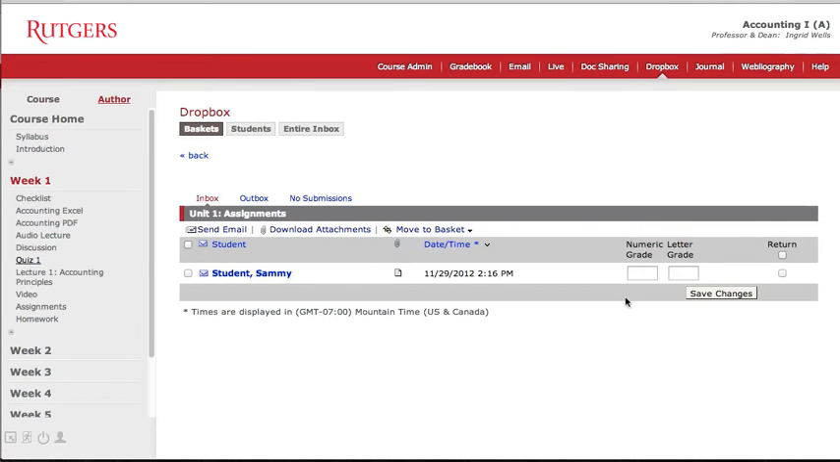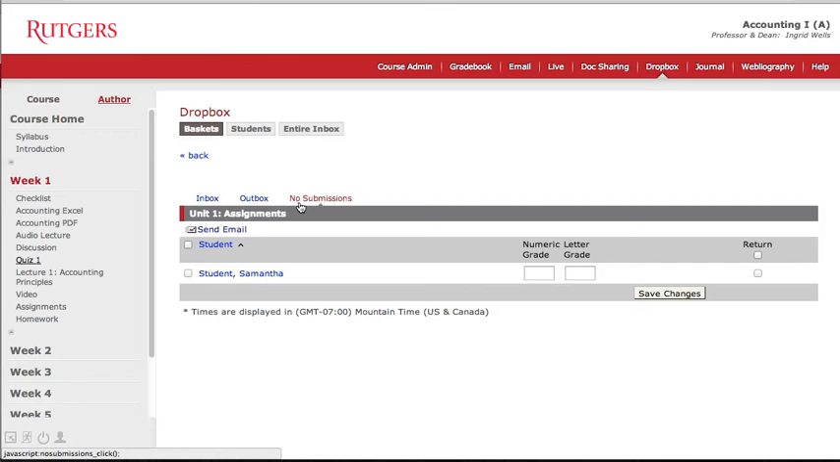Here you can insert a numeric grade, a letter grade, and choose whether or not you want to return it to the student. You can also check the Out box, which shows all of the assignments that you've already returned to students. Finally, the No Submissions tab will allow you to insert grades for those students that have not yet submitted an assignment. All of these grades are tied back to the gradebook so that you don't have to move back and forth between these two tools.